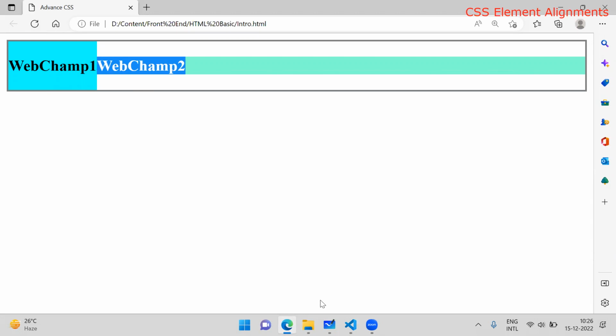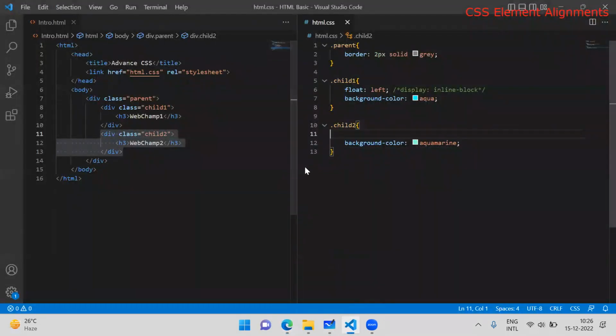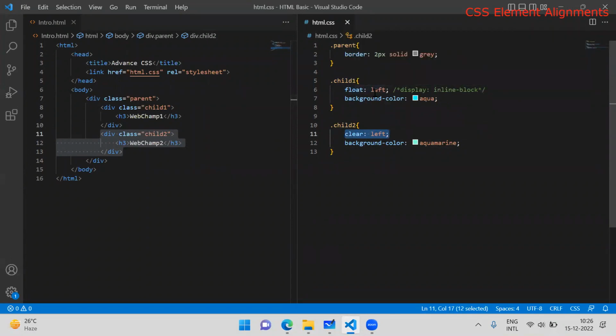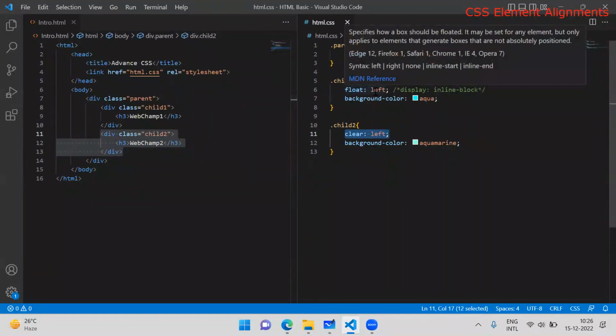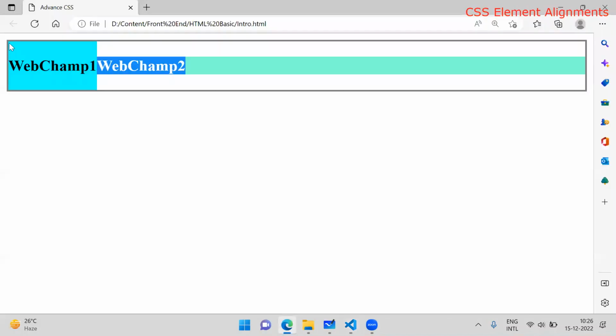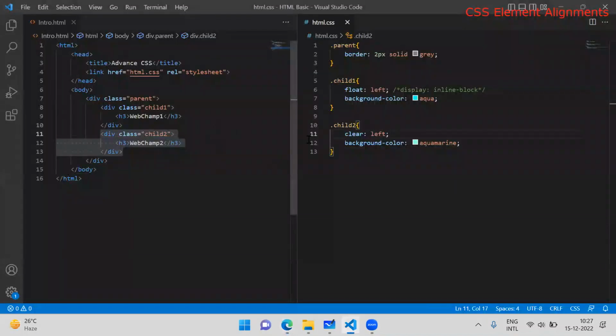To clear the effect of the float property, we need to use the clear property, and that value should be similar to the float value. If we declare here float right, we need to clear the float right. So this is how the float property works. Okay, now this is about the float and the clear.